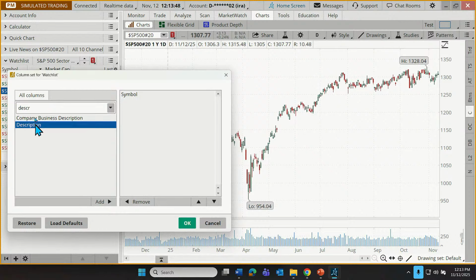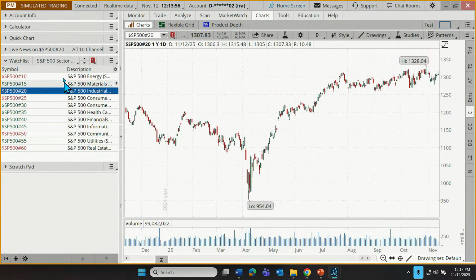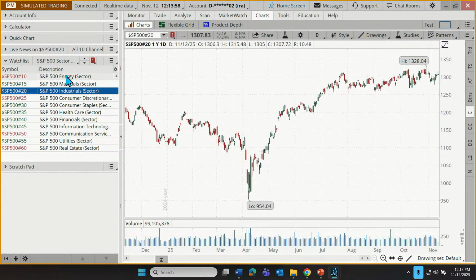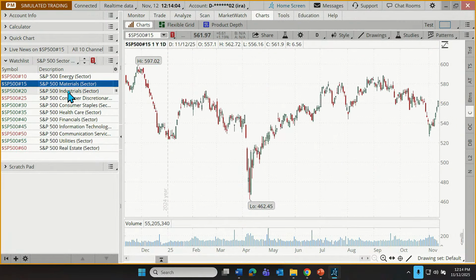This might have been what you'd seen demonstrated before. Well, let's add that description as a custom column. Click OK. And now we can just see here which those sectors are. Notice I don't even have to see them on the chart. I can see this one is energy, this one's materials, that one's industrials, and so on.